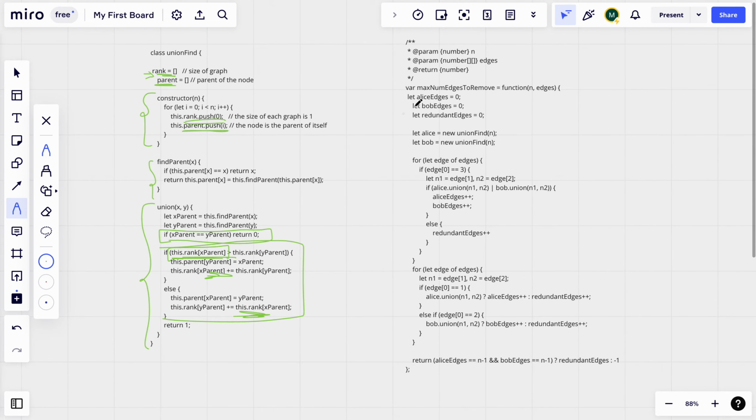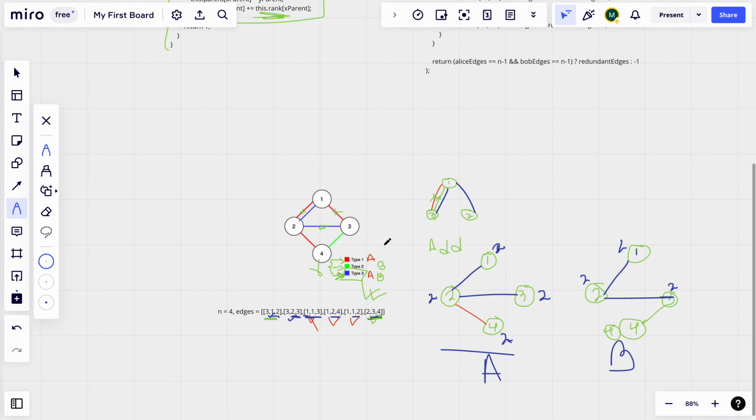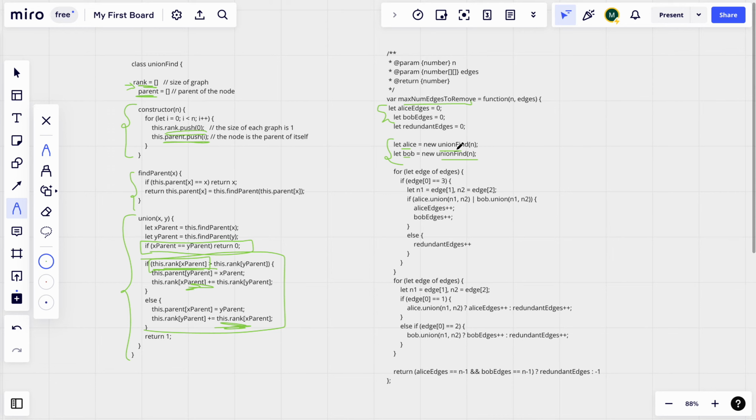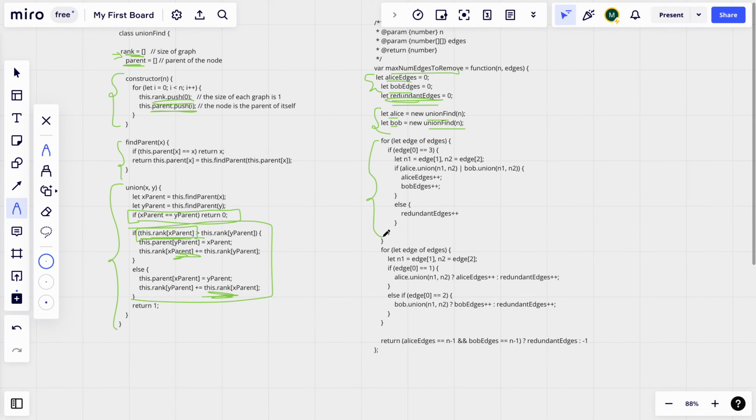Okay, now here for the maximum number of edges to remove, we create two different instances of UnionFind, one for Alice and one for Bob, because we saw here, right, that we have to create two different instances. So we create two different instances. We also create three variables, one for Alice edges, Bob edges, and redundant edges. So this will be the number of edges in Alice's graph, in Bob's graph, and this is the number of edges that we'll be removing. Now here we are going to prioritize the edge type 3, as I already told. So in this for loop we are just going to perform the operation for edge type 3.